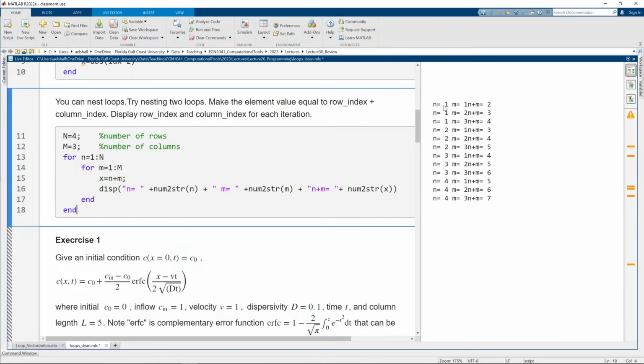For n equal to 1, it starts by executing this, then it will loop for all the m, like m1, m2, m3, because m goes up to 3, and then it will add them. So basically, 1 plus 1 is equal to 2, 1 plus 2 is equal to 3, and so on and so forth. And then it will move to the second loop, n equal to 2, and then it will execute all m1, m2, m3.